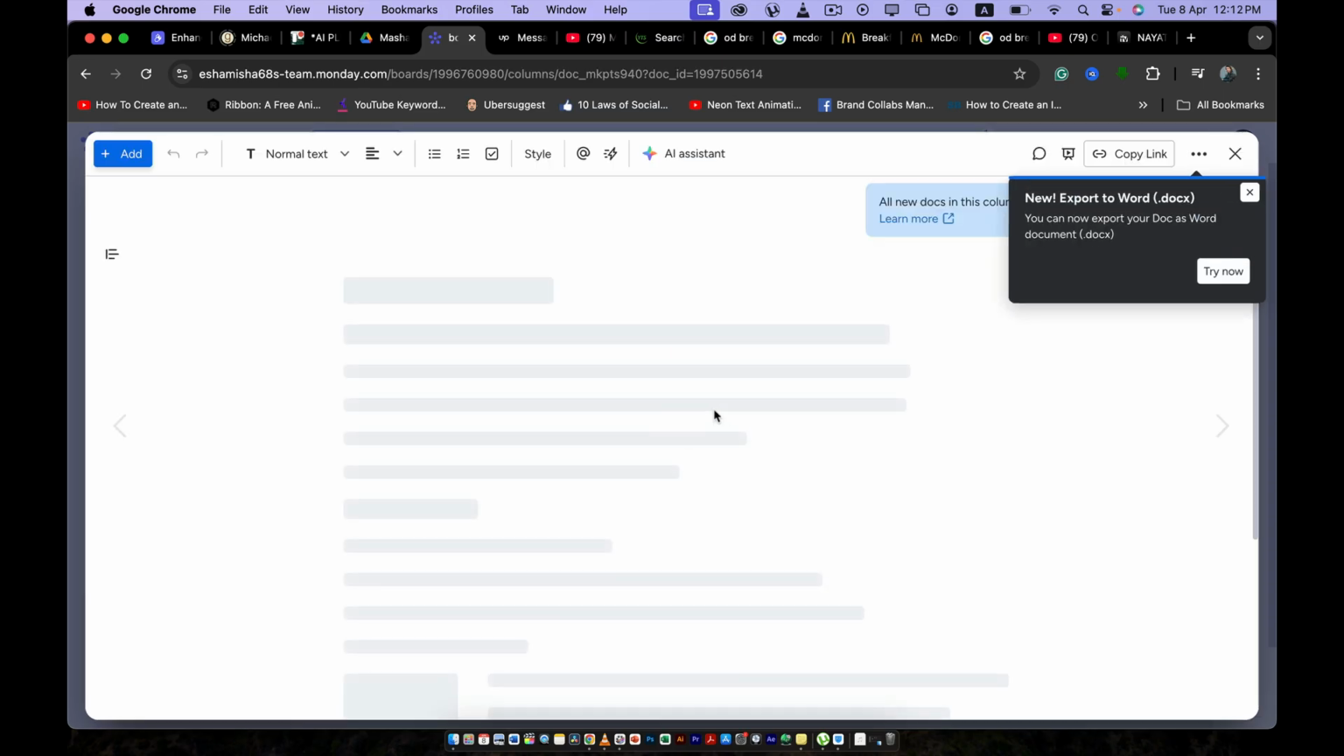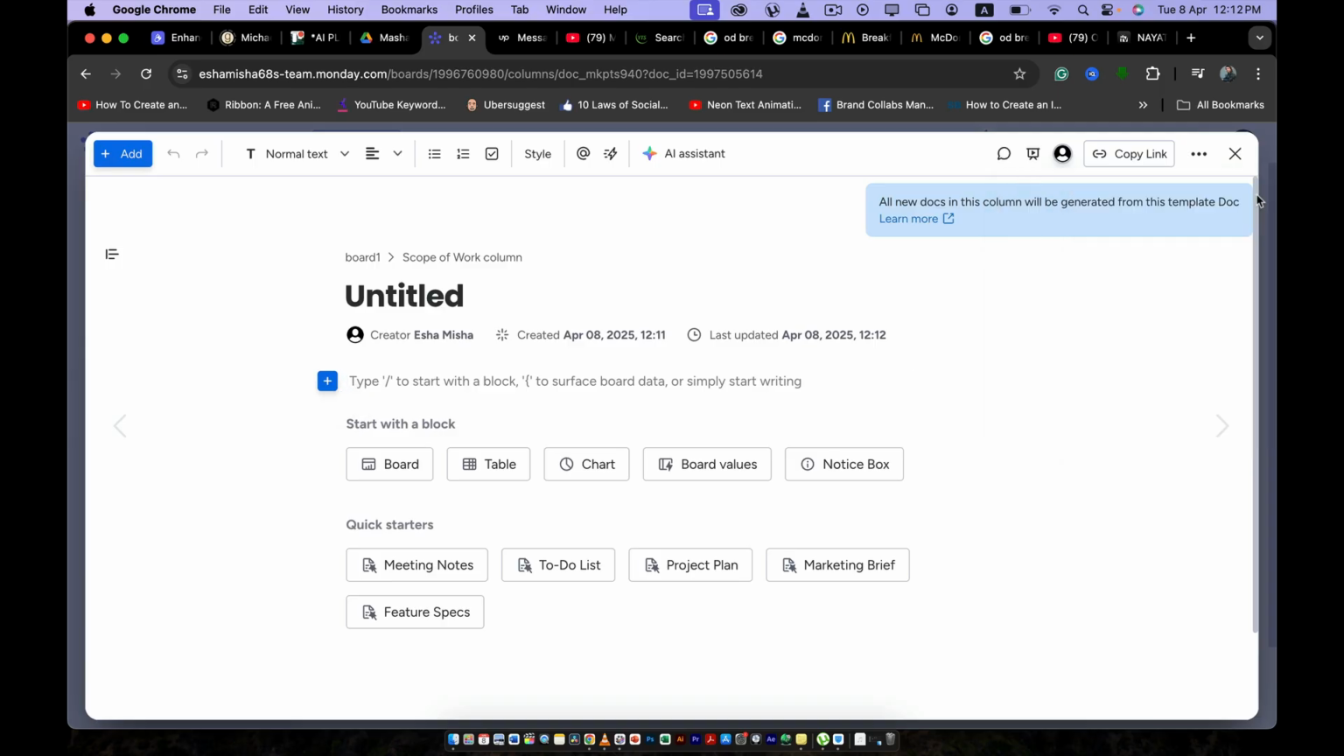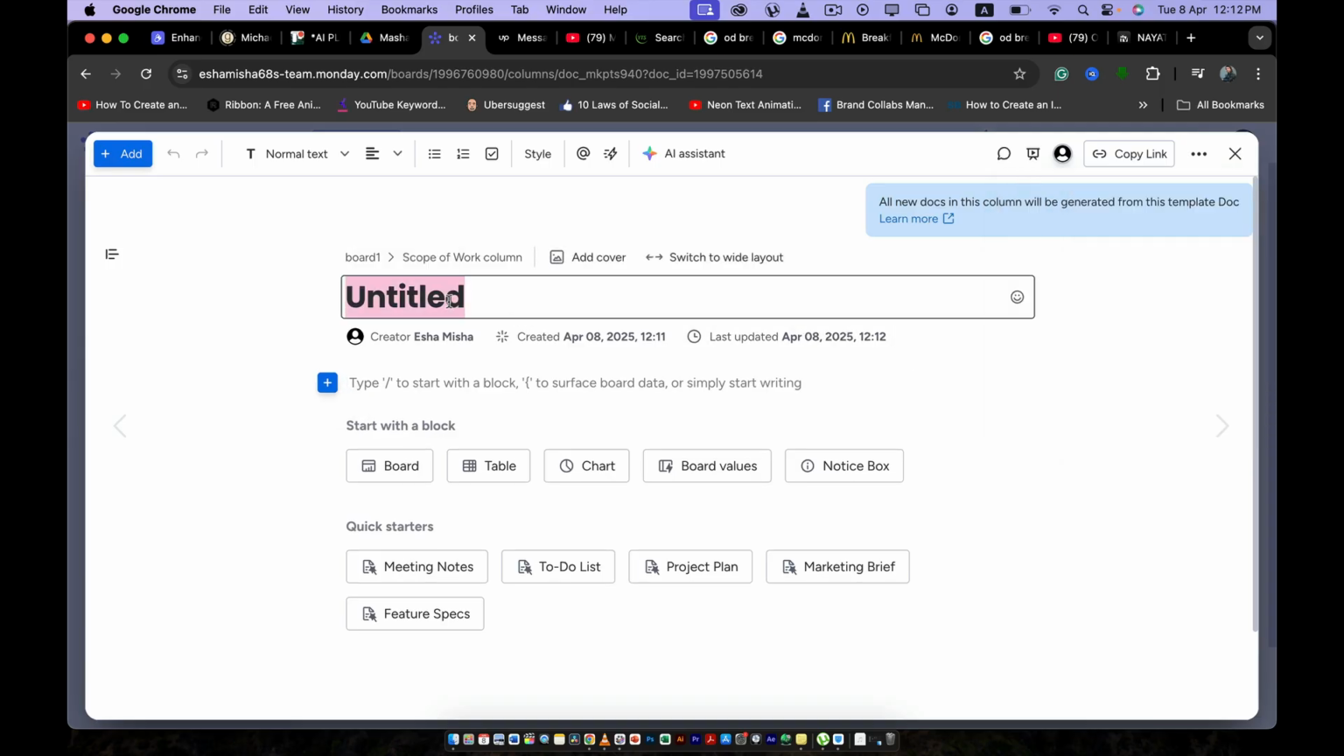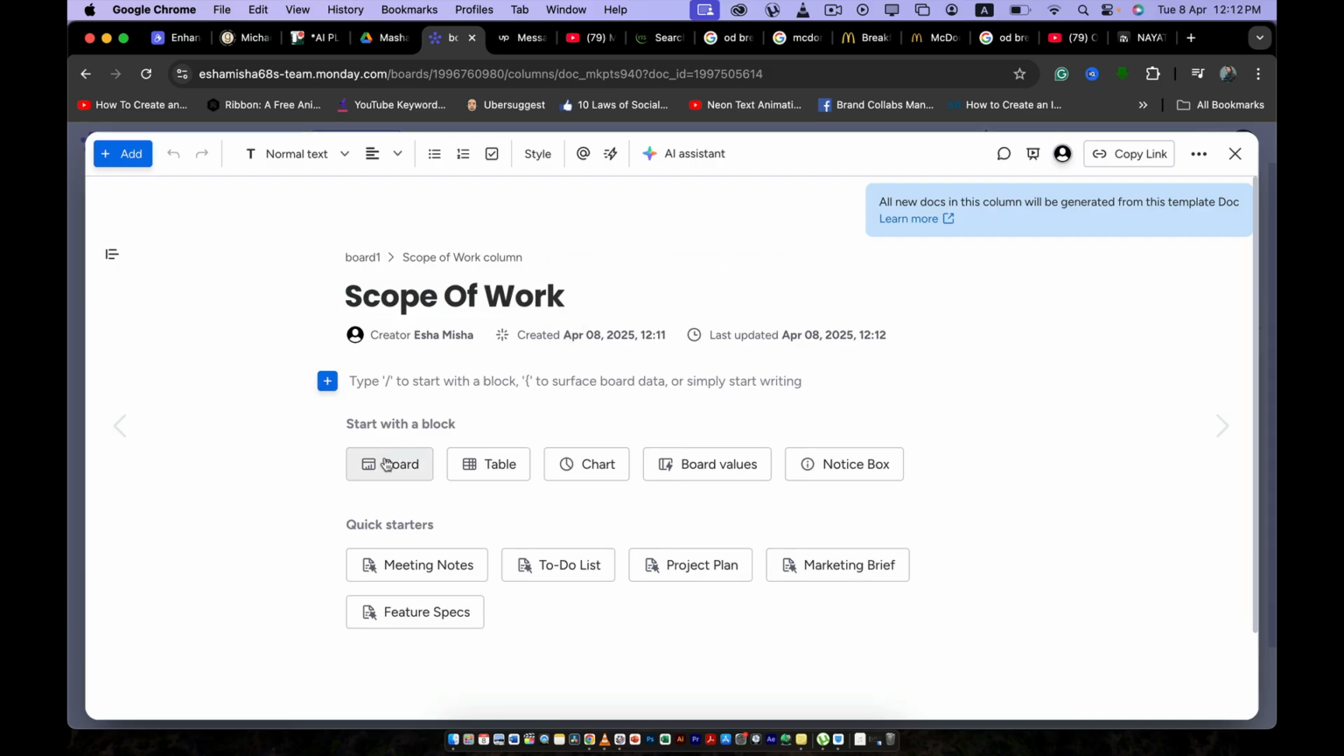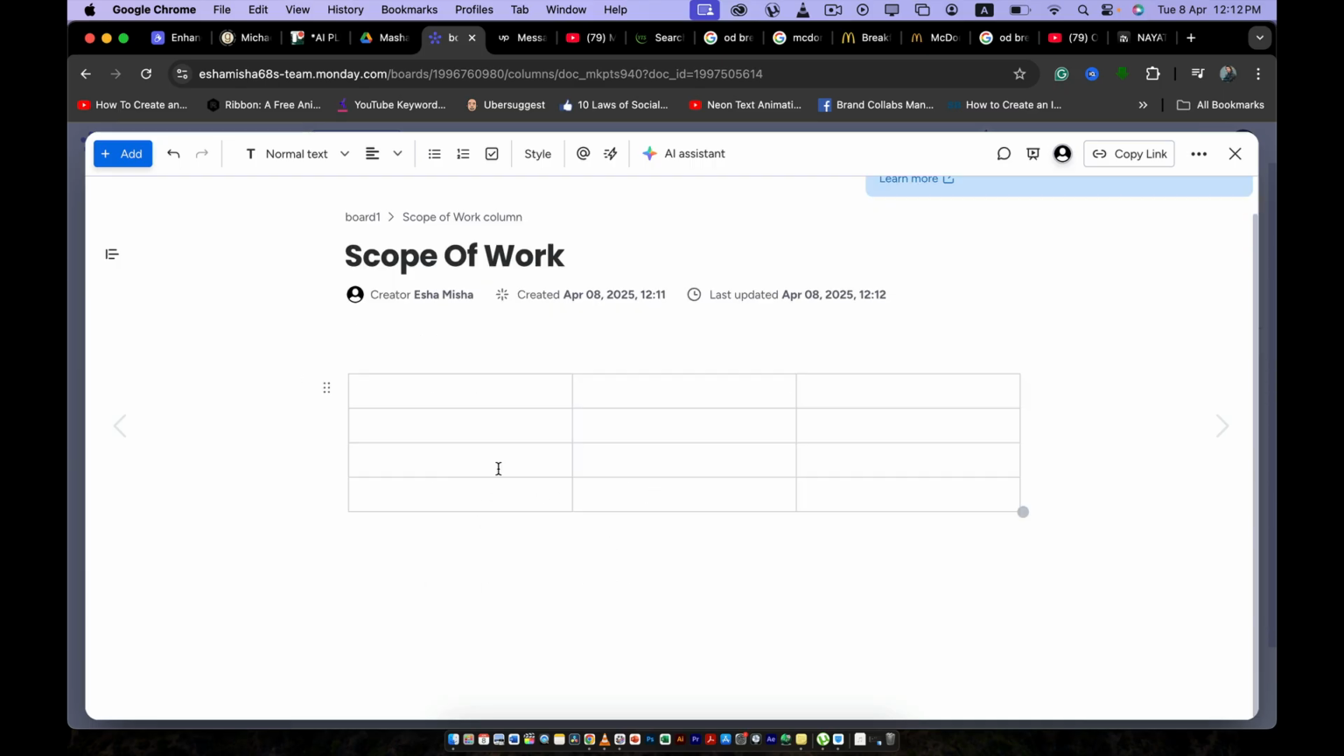We need to wait as it is setting the doc template right here. Okay, so once you're here, you need to name our doc template as scope of work. Here you go. And then we can create a board, a table, or any of these templates that they have given us. If we go with table, we can add data.